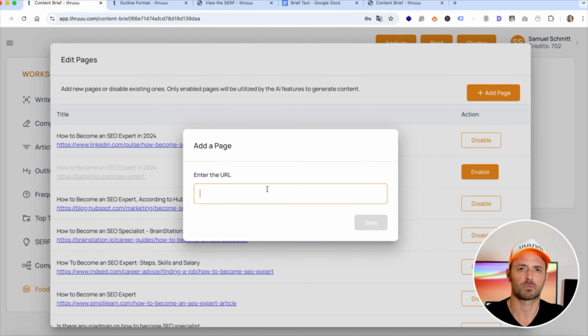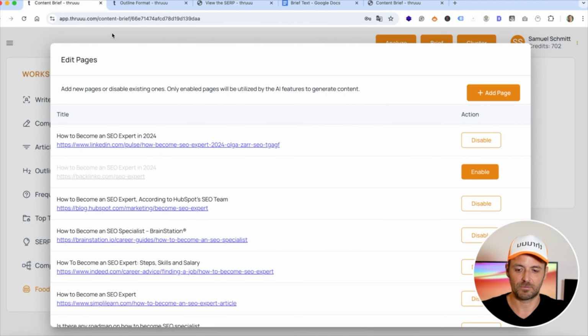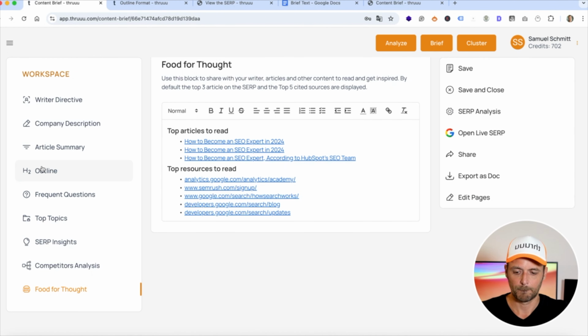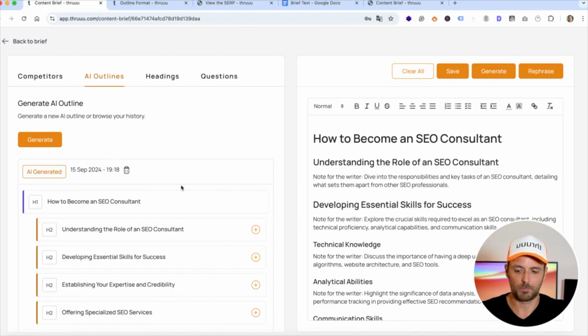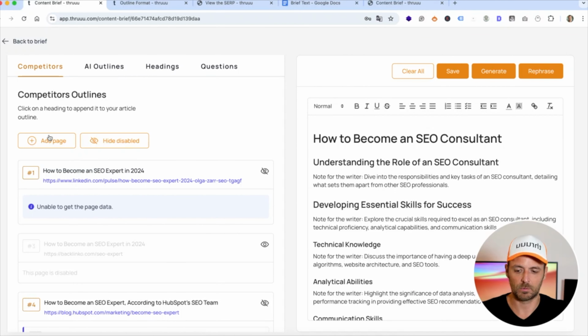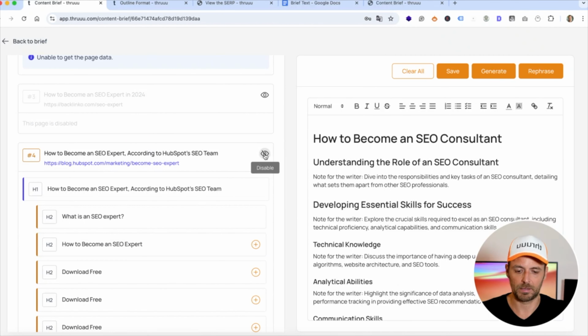Maybe you found a good page with great content, but it's maybe on page number 3, 4, 5 of Google. So really at the bottom of the SERP. So here you can add a URL. So thruuu will extract the content, and it will be listed in your competitor outlines. So in the competitor outline, you can browse the heading structure of these pages, and as well AI will use the content of these pages to structure the outline. So this is an advanced feature that you can use as well if you want. And by the way, just to finish, you can also disable and enable pages from here. So when you are here, you can add a new page and you can disable some pages, okay?